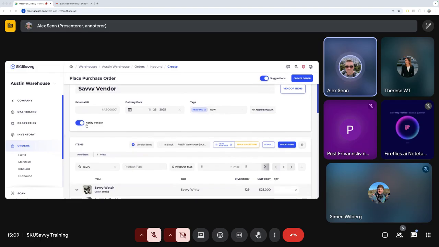And then you also have this notify vendor turned on. And so you could just turn this off for a particular purchase order that you're creating. Otherwise, by default, if that vendor communication is turned on and this notify vendor is turned on, that vendor is going to get an email that they can click into.